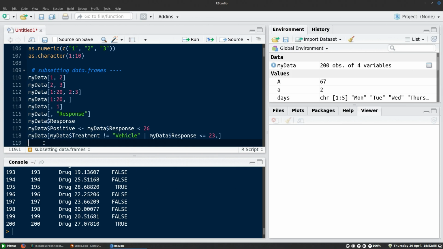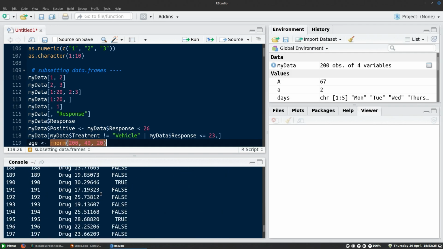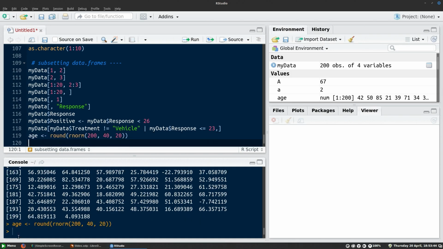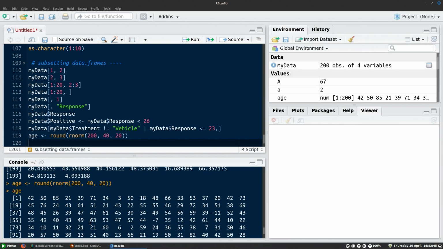And we talked about adding a new column. So let's define a new vector called age. Let's say our norm, there's 200 of them, mean of 40, and I'm not going to explicitly type them out, and standard deviation of 20. If you just highlight the code and run that on its own for a second, you'll see that R has a default number of decimal places. We're only simulating data here, but it would be a little bit silly for people to have ages of 11.871891. So we can wrap this inside the round function, and I will round that off so that we have integer values instead, which makes more sense.